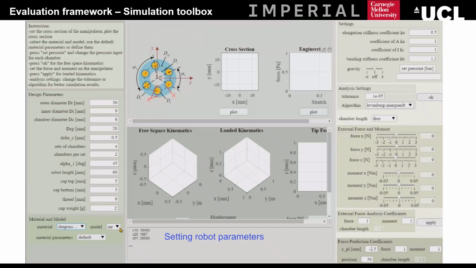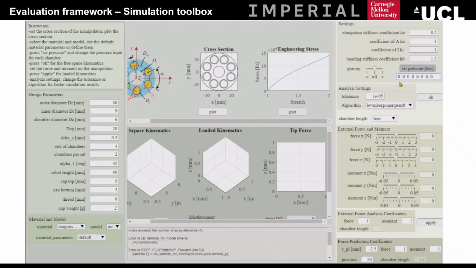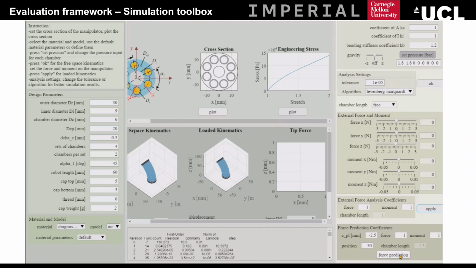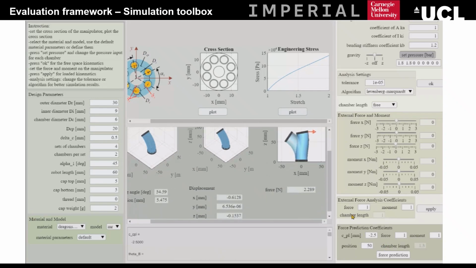Robot dimensions and material parameters need to be set first. These settings can be displayed in the GUI. The next step is to set the actuation pressure and settings for the solver, such as numerical tolerance and optimization algorithm. The result can be displayed directly. Building on above parameters, the force can also be simulated in the GUI. Details of the instruction of the toolbox can be found in our paper.